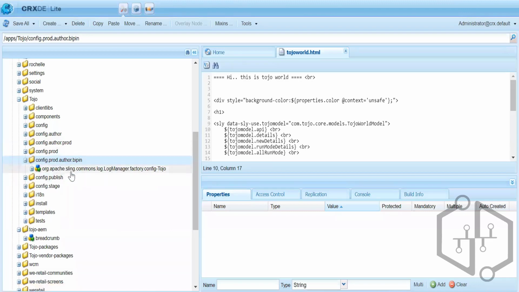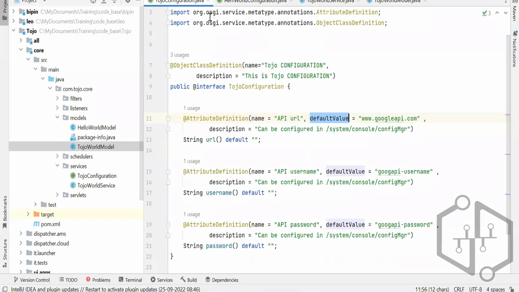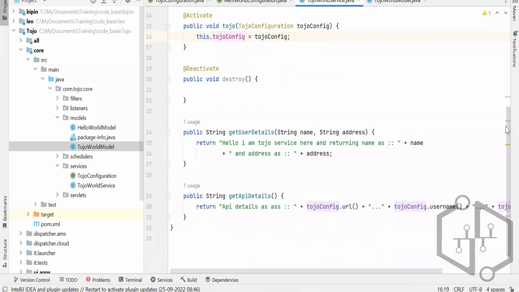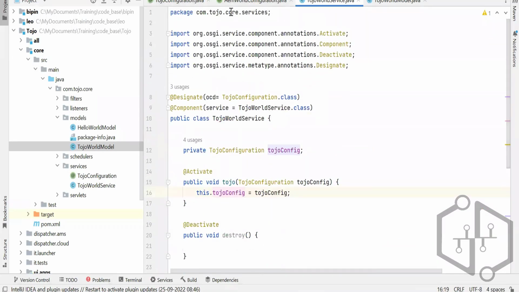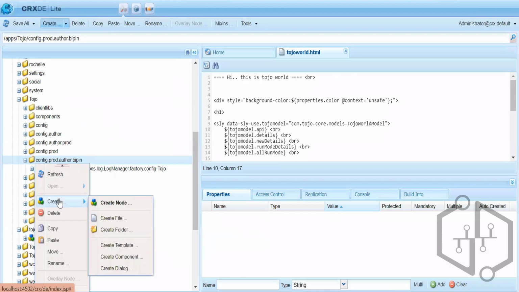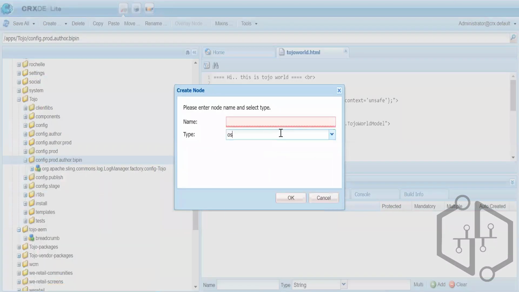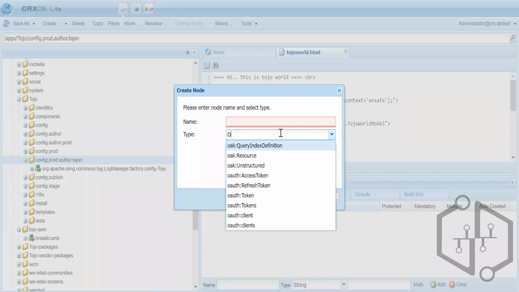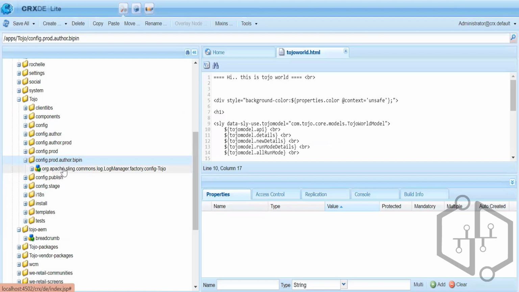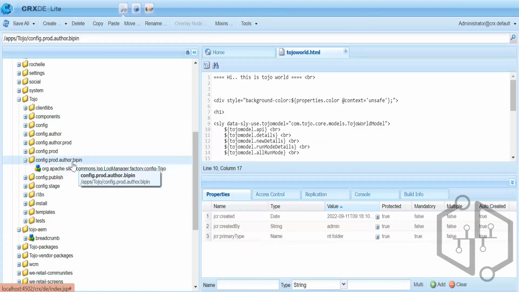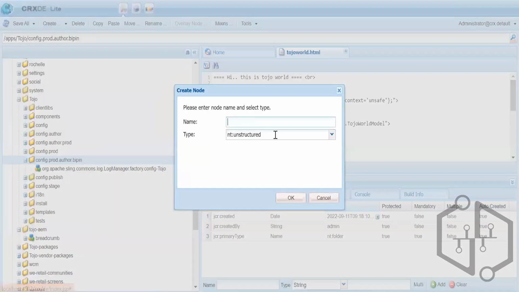Here, if I create a configuration, see, you have a configuration. So how do you create a configuration? Remember, a configuration can be referred to inside multiple services. So you create the configuration by the name of your service. So what is the name of your service? It is this package name and then the class name. It is Tojo word service. So what I will do is I will create a node whose type will be OSGI, what is the name? Sorry, just a minute. What is the primary type? It is sling:OsgiConfig. Sorry. So here I will create a node which is sling:OsgiConfig, and here I will give the name. So service dot Tojo word service.